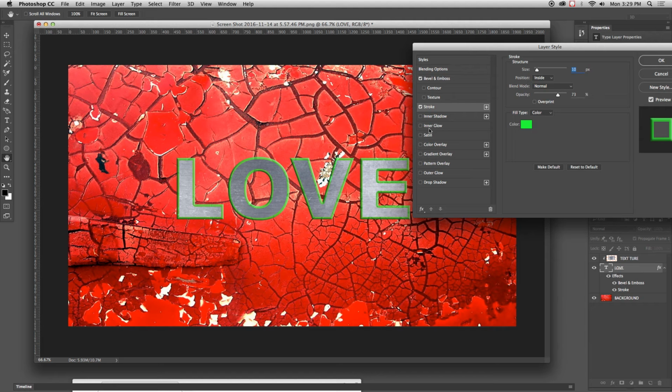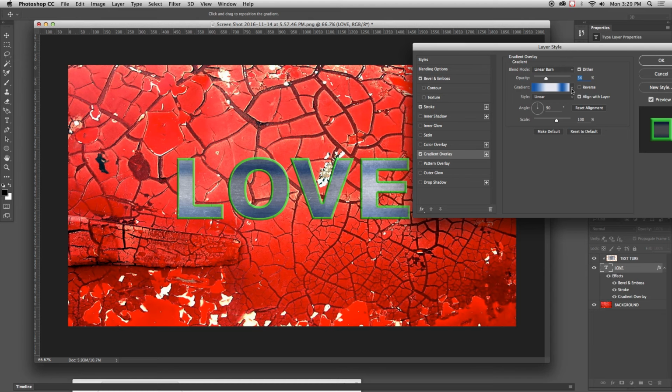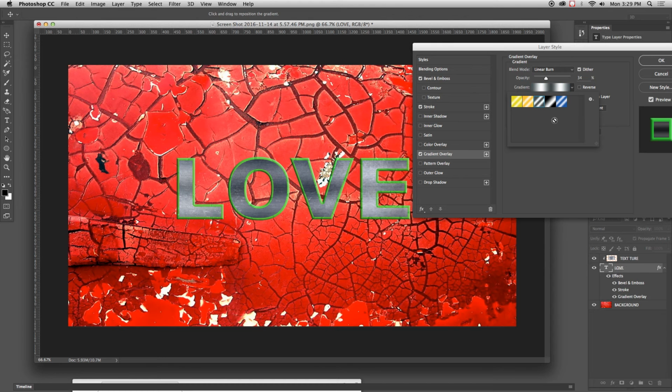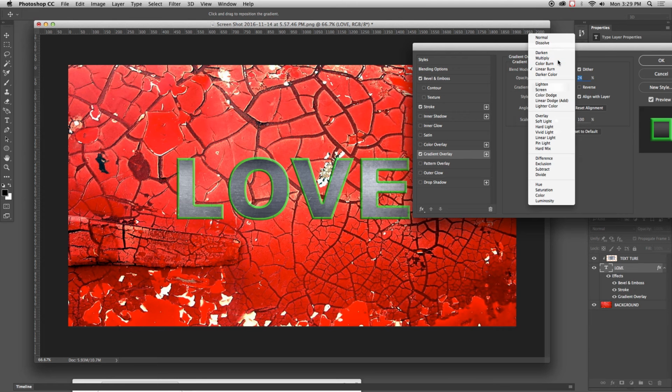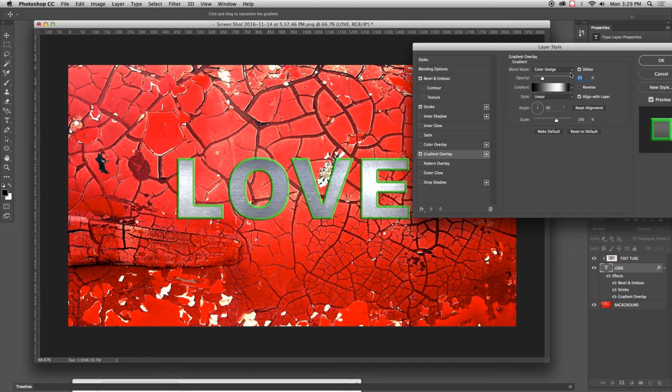And what else could I do? Inner shadow. I could do a gradient overlay if I want. Find a different gradient, and change the opacity on those. Change the effect on it. Multiply. Color dodge. There's all kinds of different effects you could have. There you go. Not too bad.